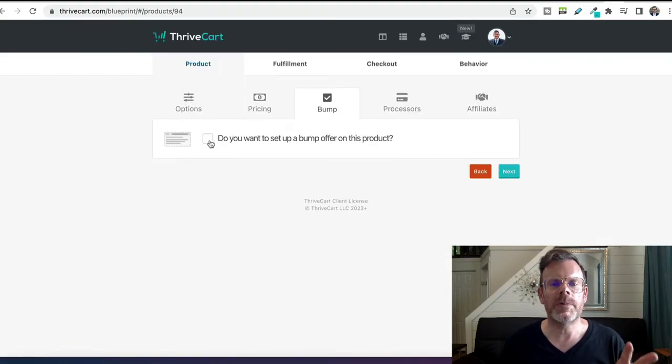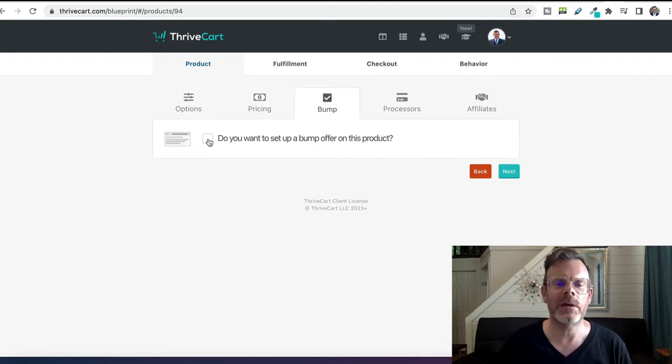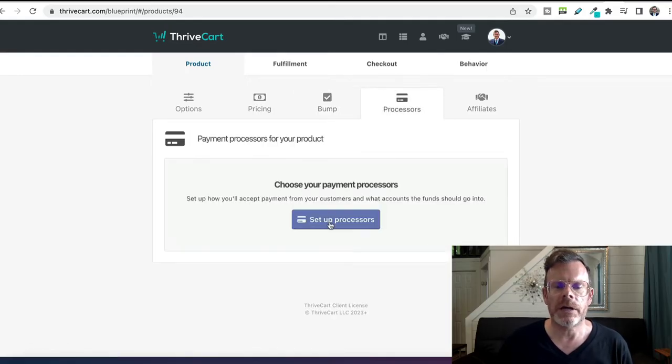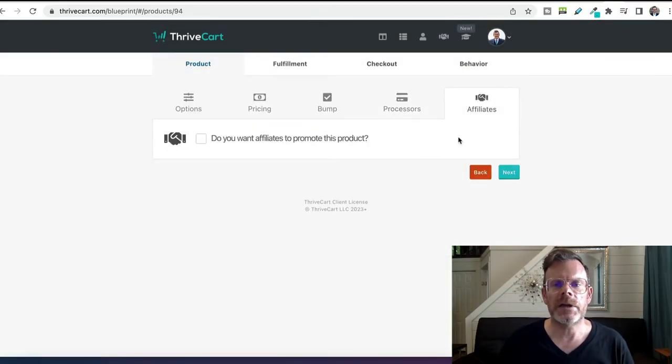We can add a bump to the product. So that would be just a one-off kind of, do you want fries with that type thing at checkout, which is a really good way of offering little extras to increase your cart value. I won't bother with that on this occasion. Then you can set up your processors. In terms of payment processors, you can use Stripe, Authorize.net, PayPal, Apple Pay, and even Google Pay.